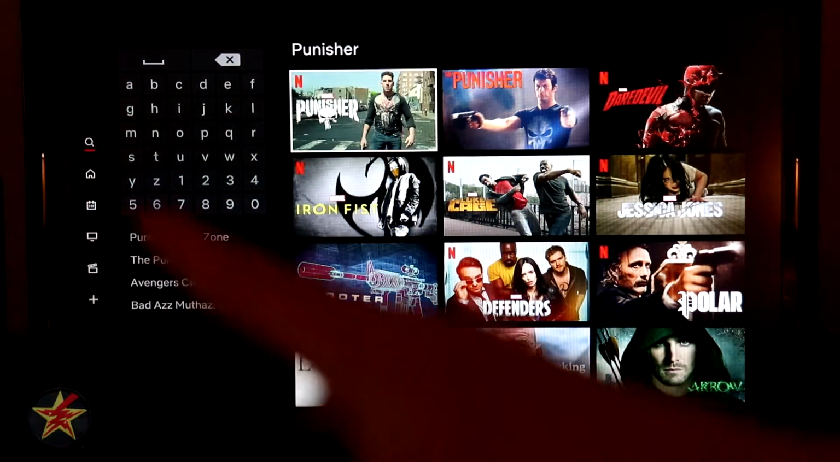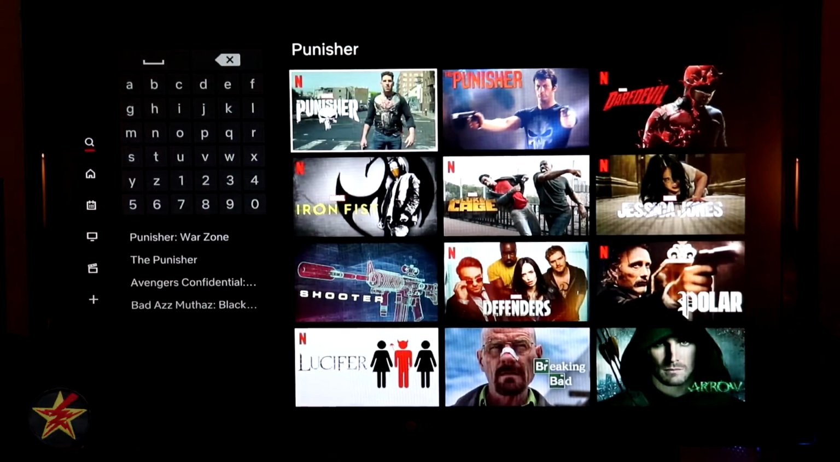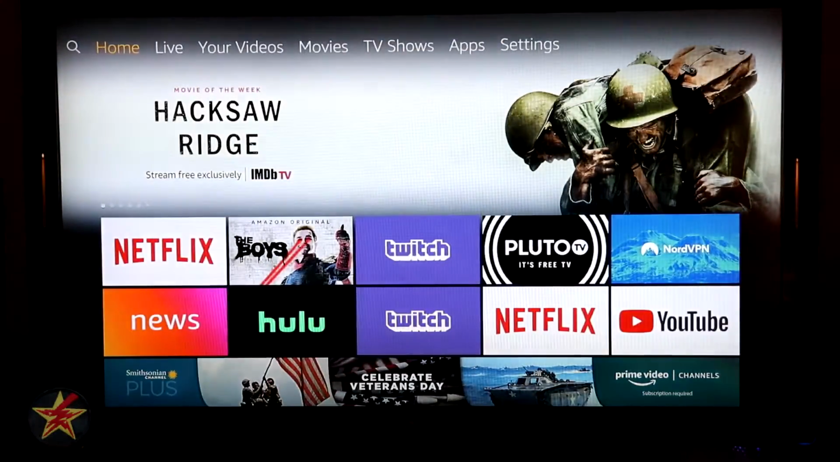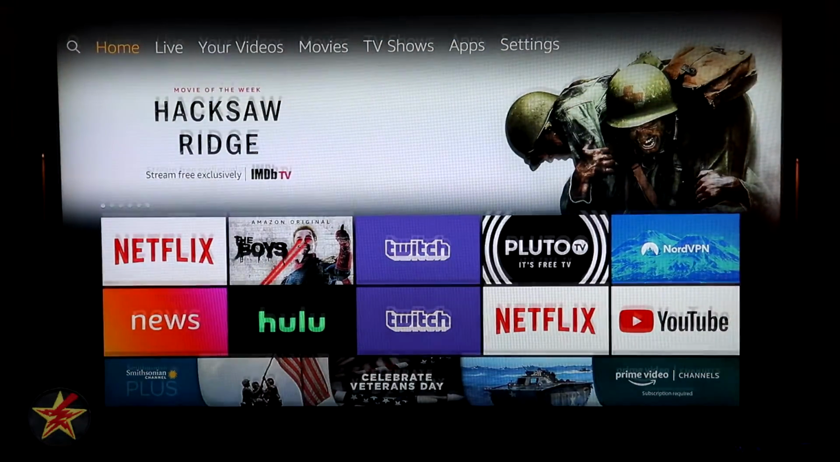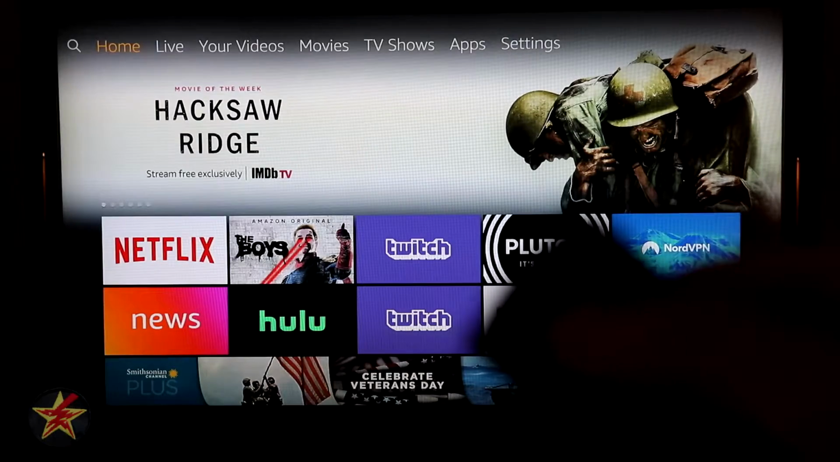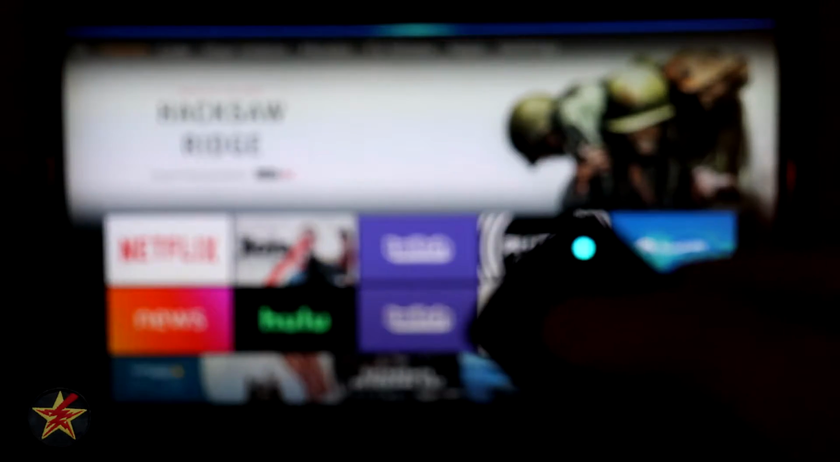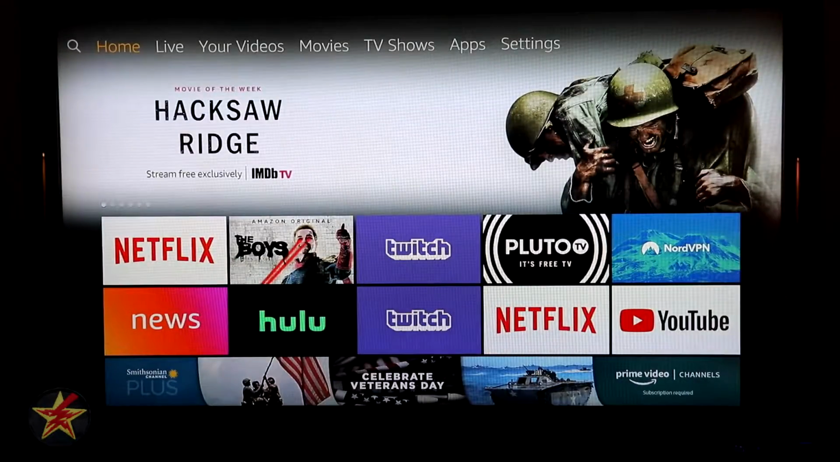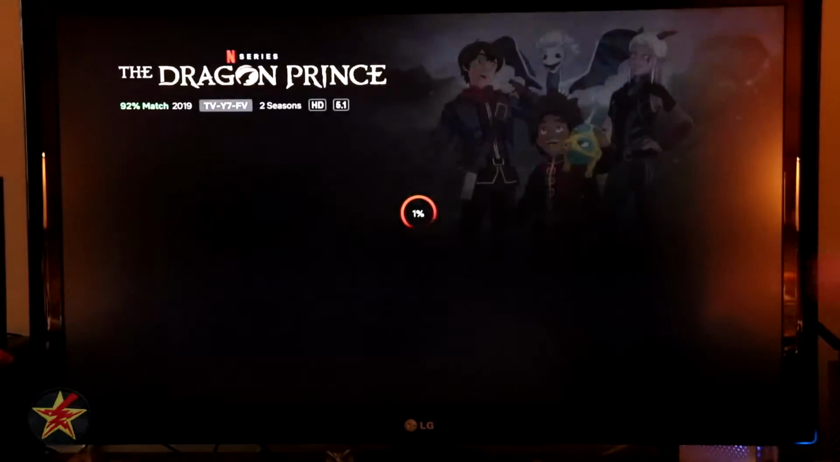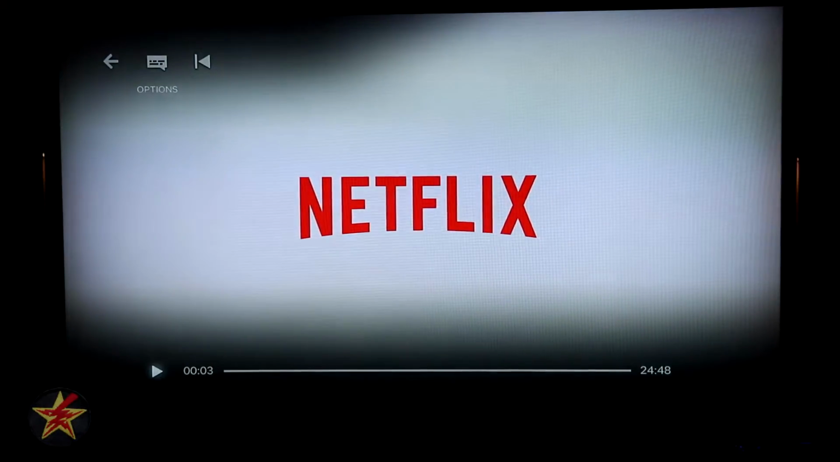Because there's several different things with Punisher in it, it wants me to select which one. So we're gonna go back. Not sure why Lucifer's there. What is something on Netflix? Watch Dragon Prince on Netflix. Because at least that I know there shouldn't be anything else. There we go. So it's starting up.